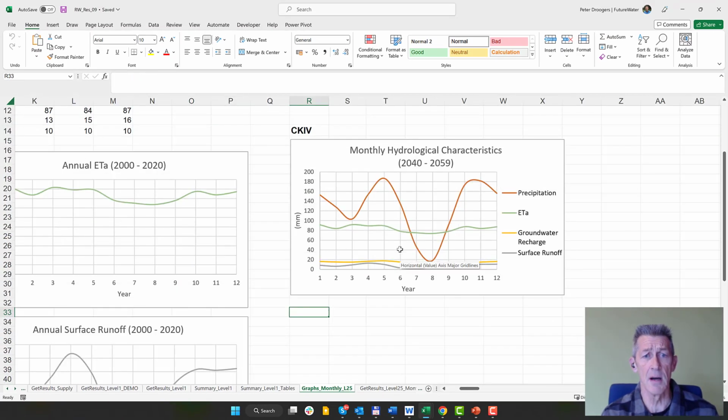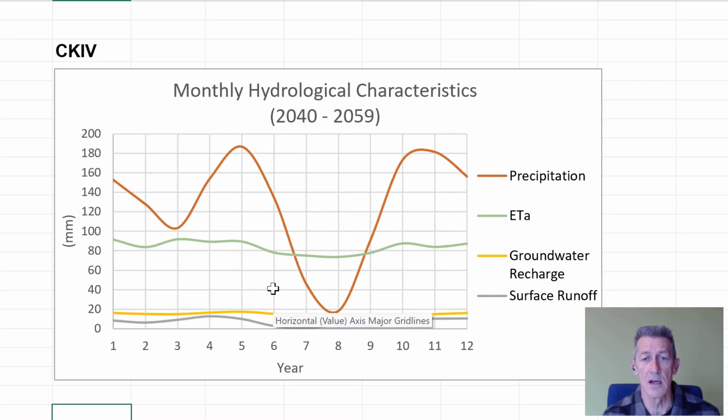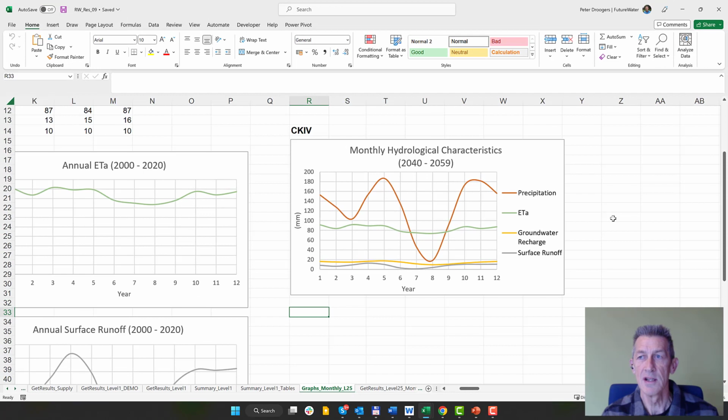Another typical example is you would like to have a kind of integrated figure where you've got all the major hydrological components like the precipitation, the actual evapotranspiration, the groundwater recharge, and the surface runoff, all in one graph. So in some cases, WEAP is not providing all these options to do this. And in this small instruction video, we will teach you how to use that.